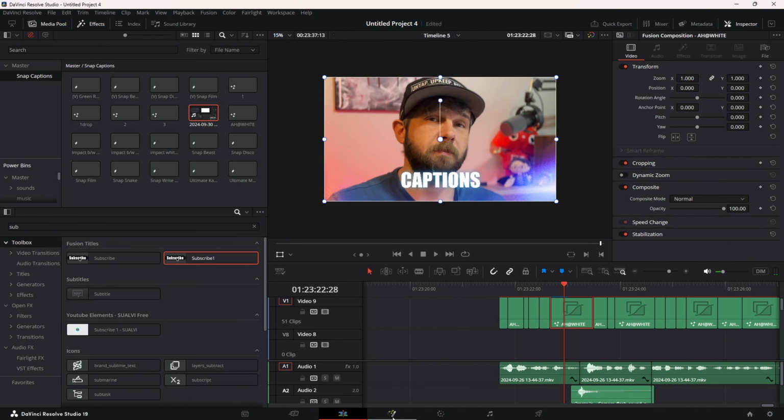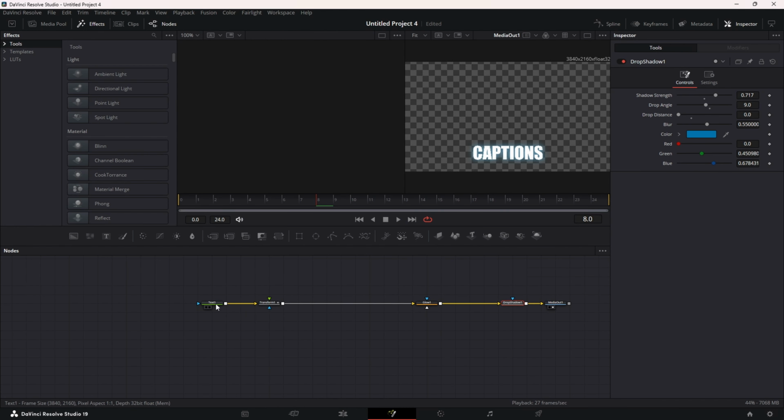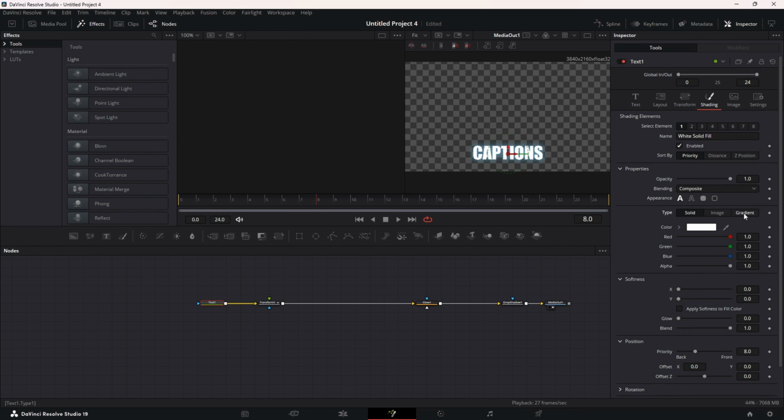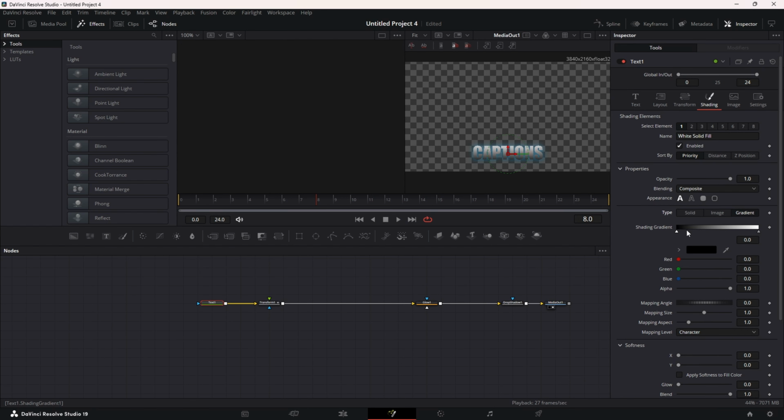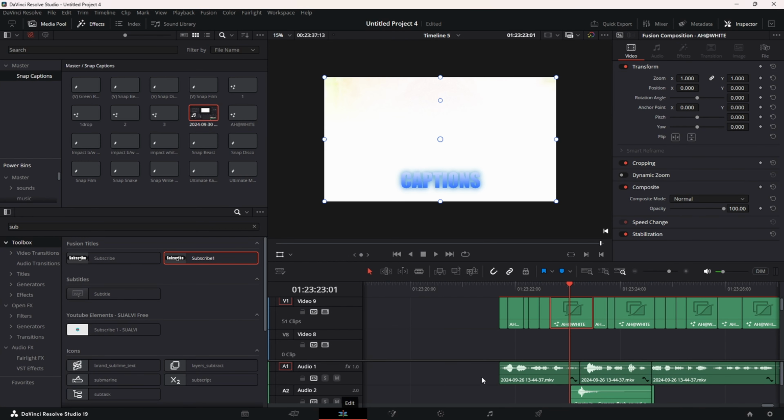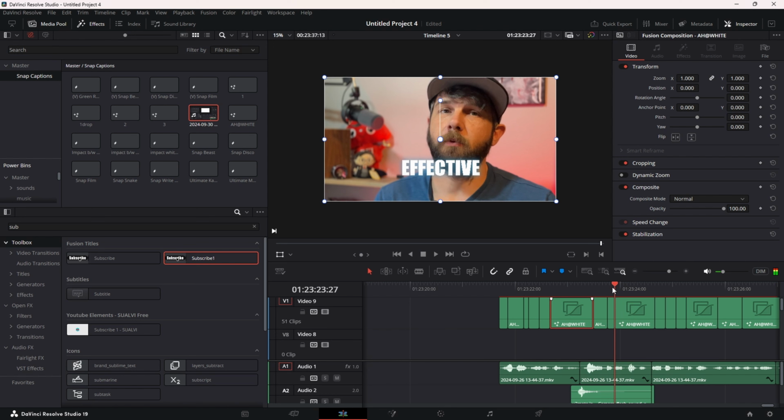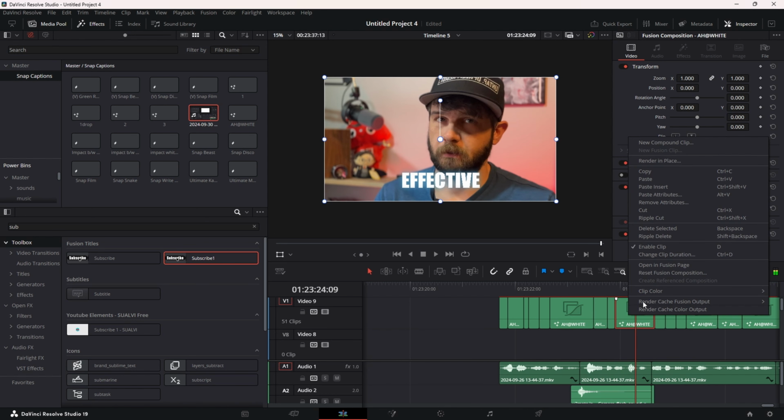So we'll take that Text Plus, open it up in Fusion. And I think we'll just go to shading. We'll change the fill color, go to gradient, we'll just set it to blue. And there we go. We've emphasized our word. Not bad at all. I think effective will be another one.